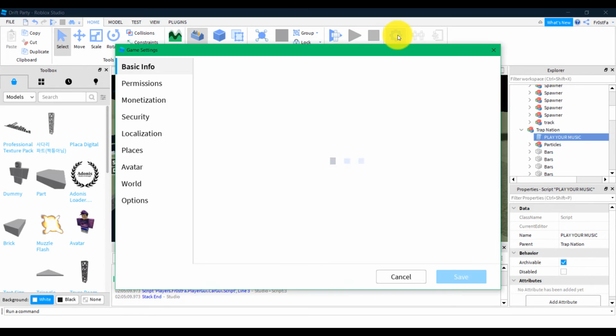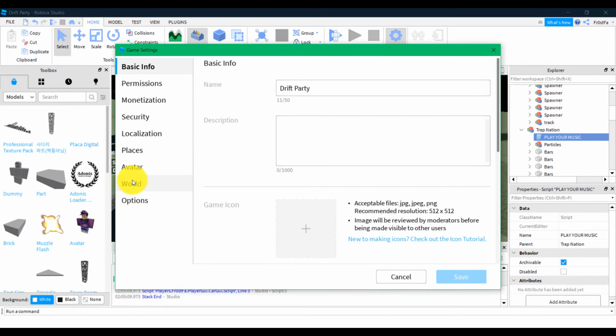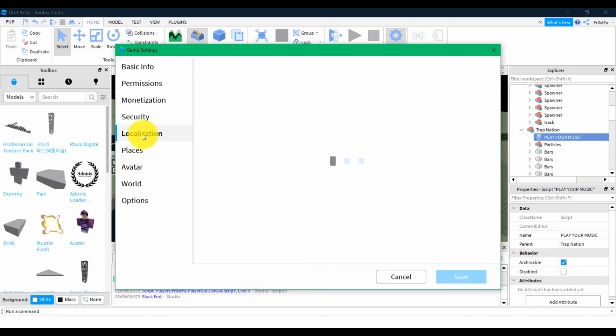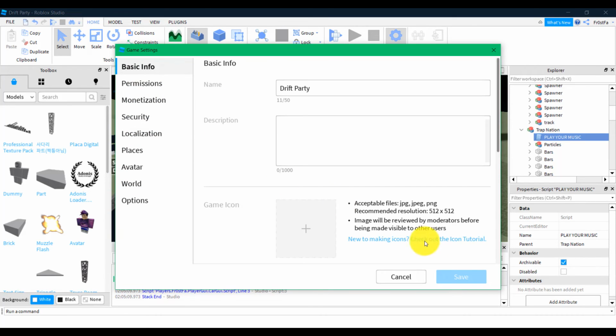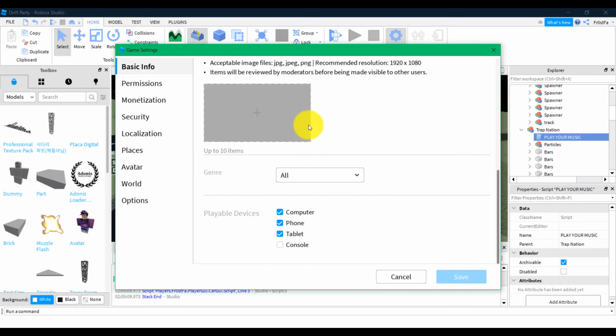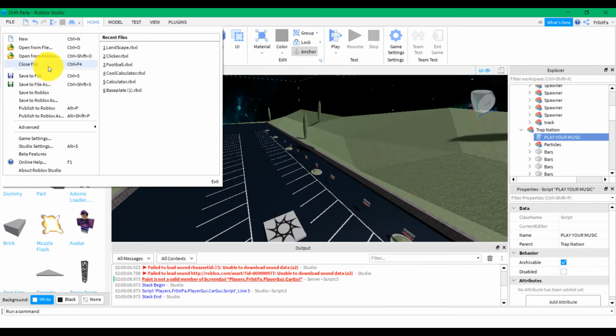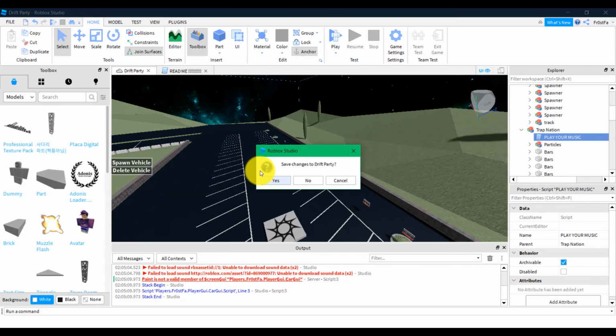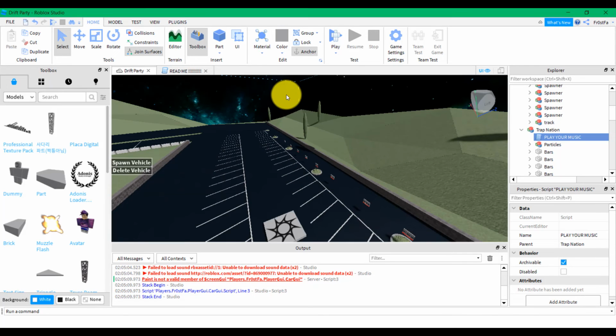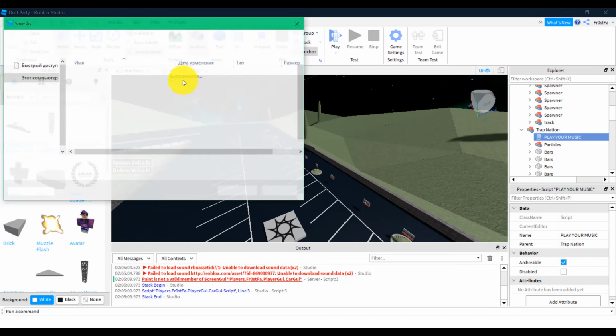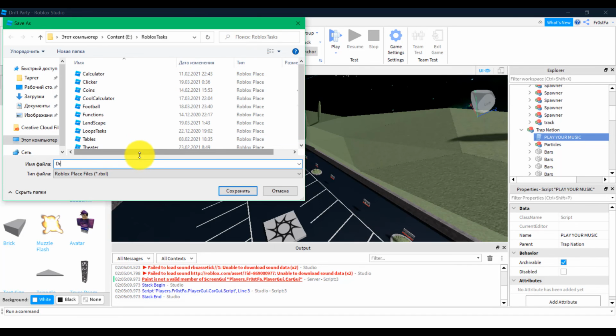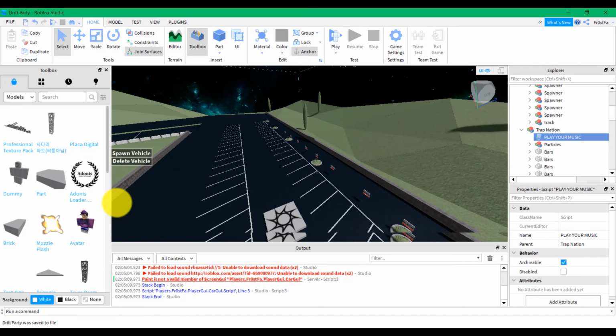You can just go to game settings again and basic info. Where is it? Let me find it. Okay, I will show you other way. So we can just close our project. We can save it. Okay, let's save the file as well.